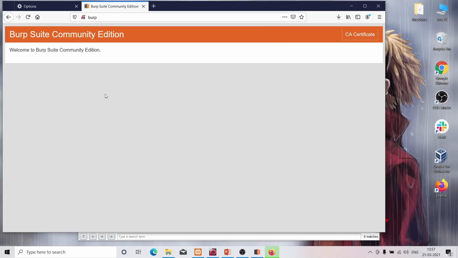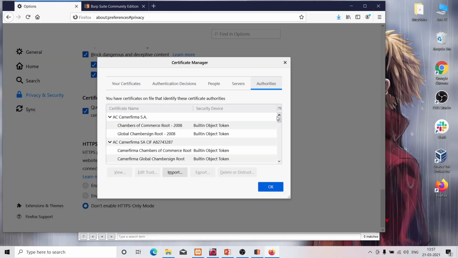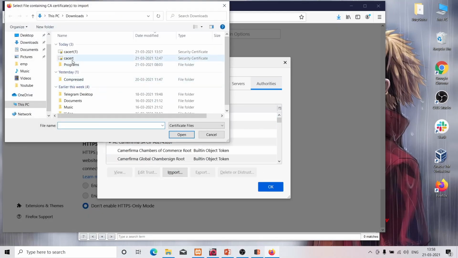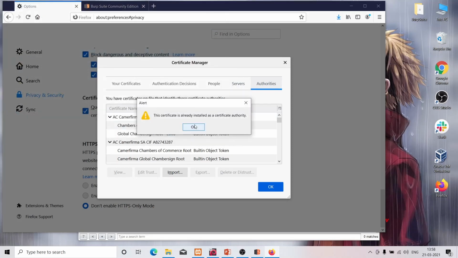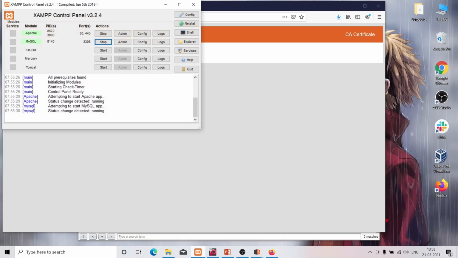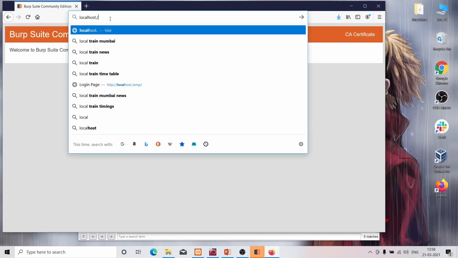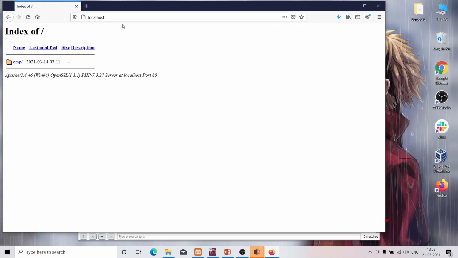I have already installed it, but I'm showing you anyway. Just go to privacy and security, view certificates, import, and import your certificate. Okay, so let me see if XAMPP is running. Okay, XAMPP is already running. So basically the application we are going to test is a simple employee management portal.